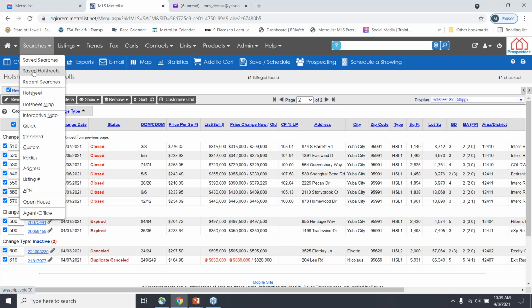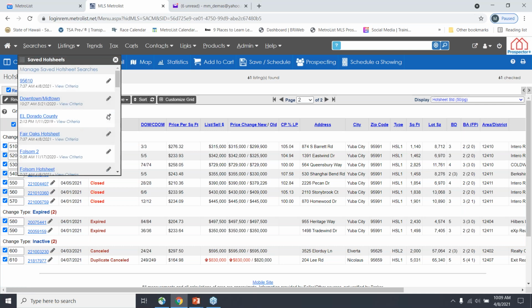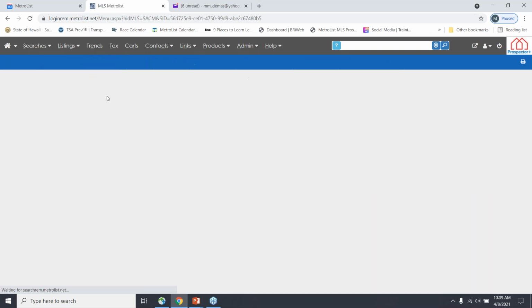And if I want to go ahead and modify, rename, or reschedule, I can absolutely do so. So I'm going to go ahead and click searches and saved hot sheets here. If I want to go in and manage, you'll see that little link right at the top, manage saved hot sheet searches. Try saying that 10 times fast. It's not easy. Okay, I'm going to go ahead and click on it.